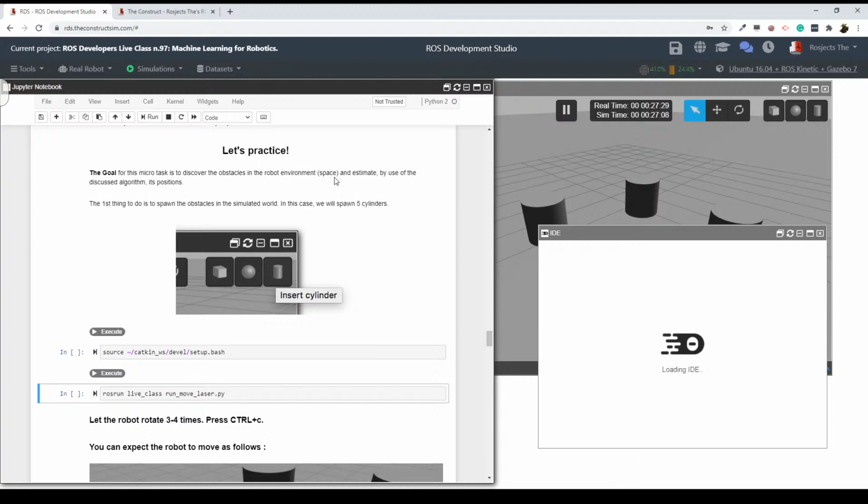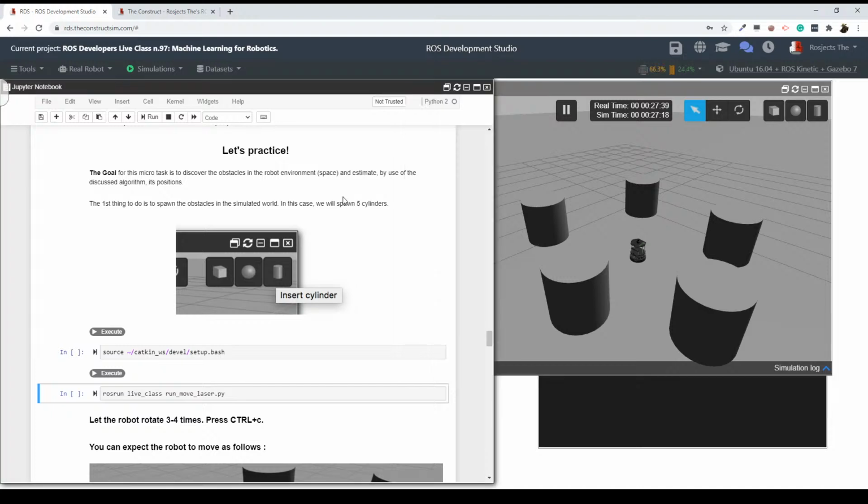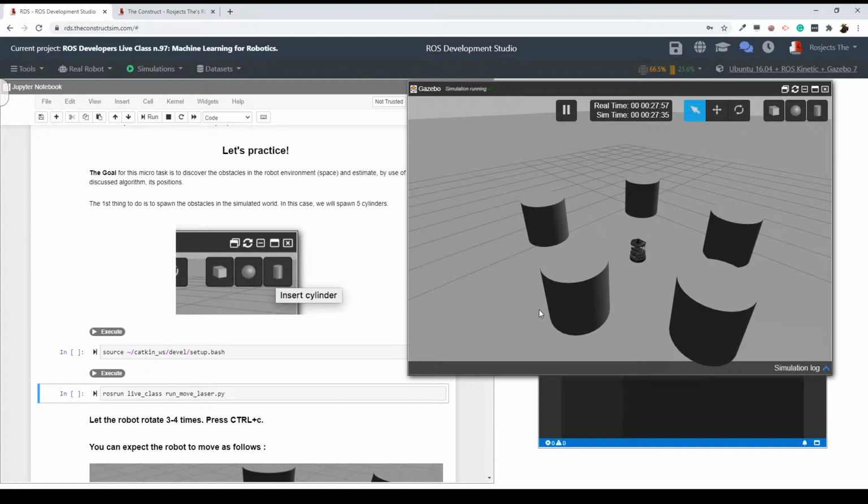So basically the goal or the purpose of this practice exercise is to discover the obstacles in the robot environment. In this case, the obstacles are the cylinders, and estimate using the Cummings algorithm the positions of these obstacles. So this is our goal, to discover these obstacles and estimate the position of these obstacles by using the Cummings algorithm. Then for this, we have first created and spawned our obstacles, and next we have this script.